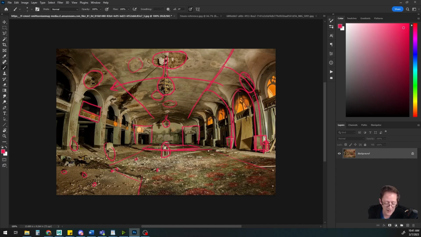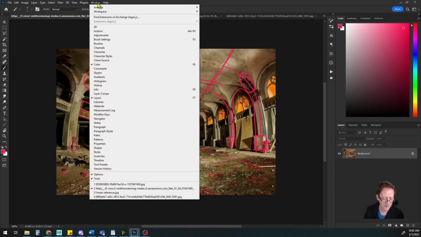Too much order, and then it doesn't look as chaotic as something like this, because we want to present that chaos and the story that's behind this static environment.